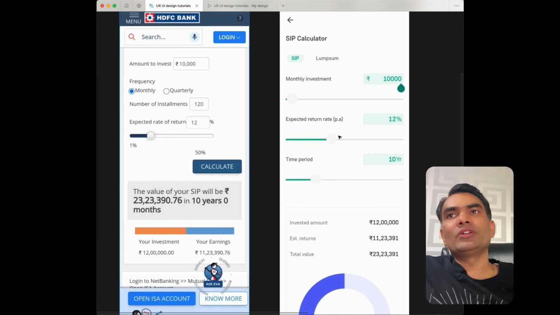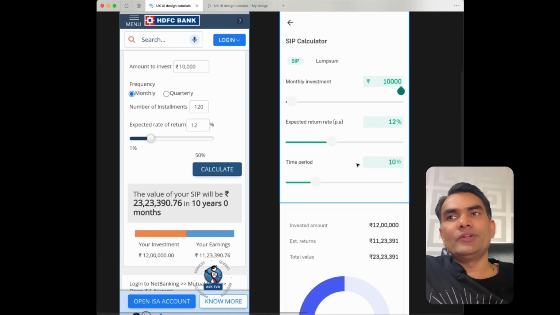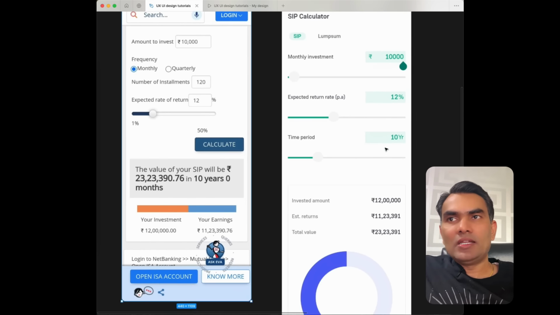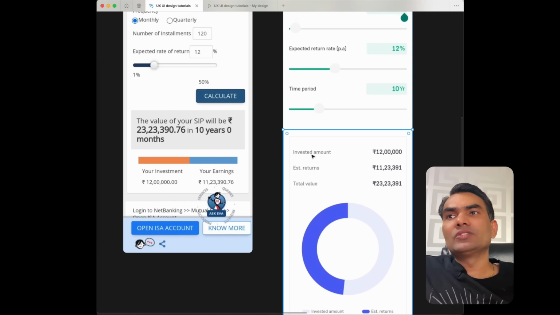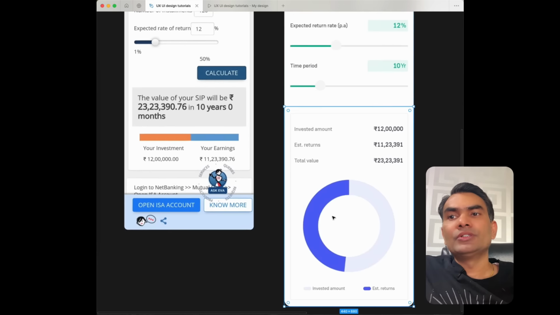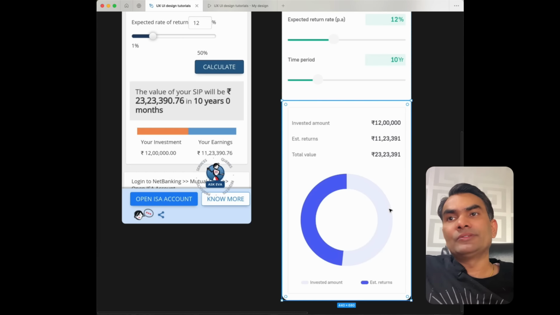Now why do you want to give effort to the user? Better you give years, not directly, because most of the people's investment time period is in years. Okay, so it's better years. So this makes sense. Then they have like a breakup, and this is a nice representation than this. So here you have invested amount 12 lakh, and this is estimated returns and the total value, and then there is a graph. Okay, and this graph also saying clearly.